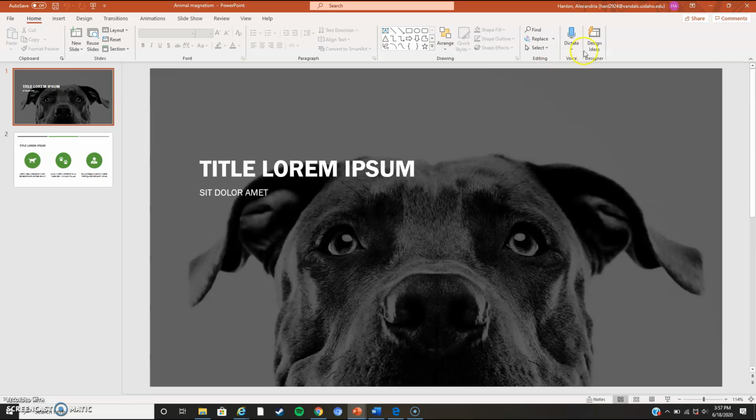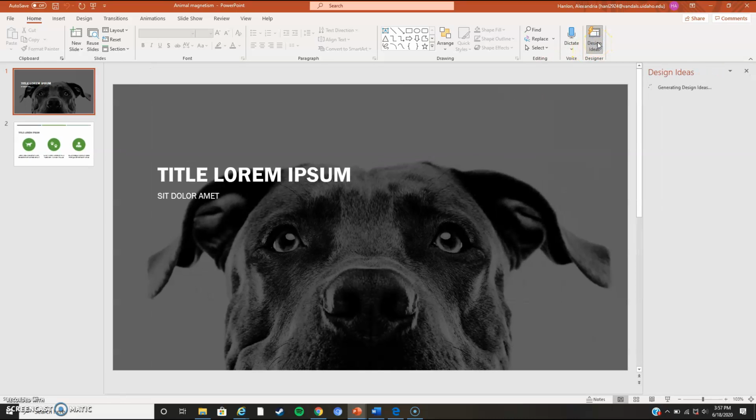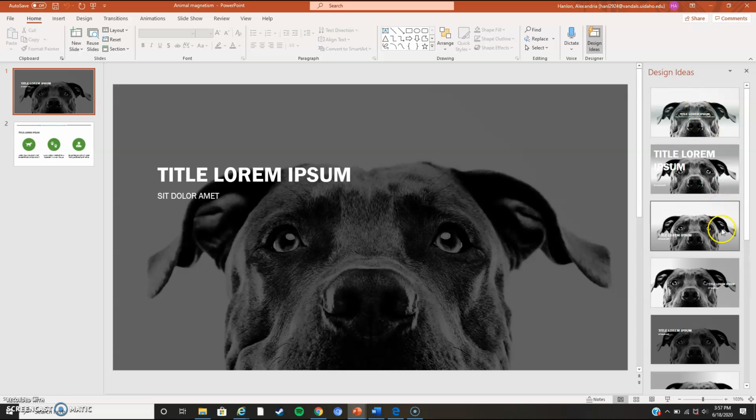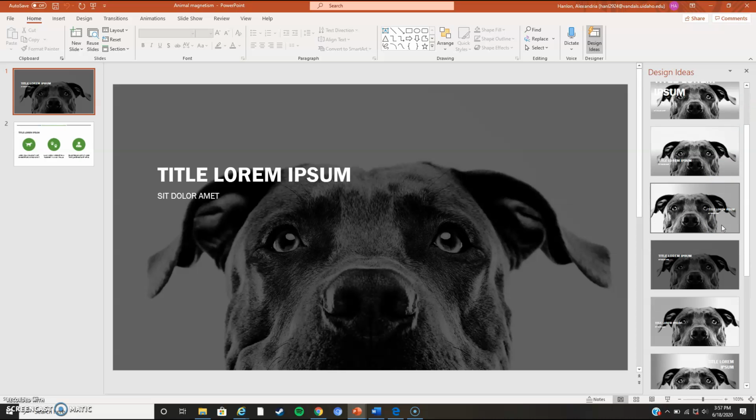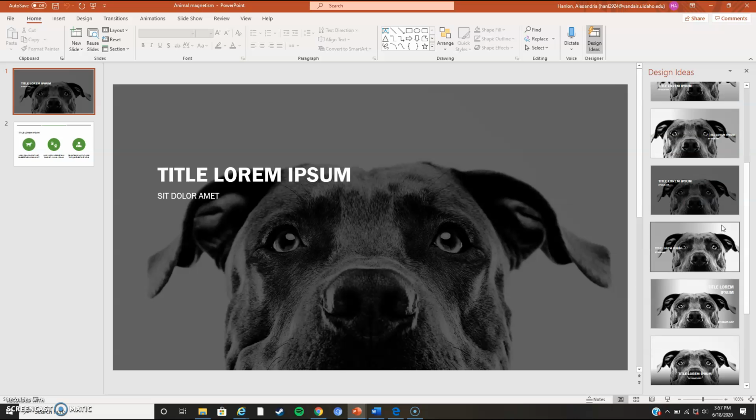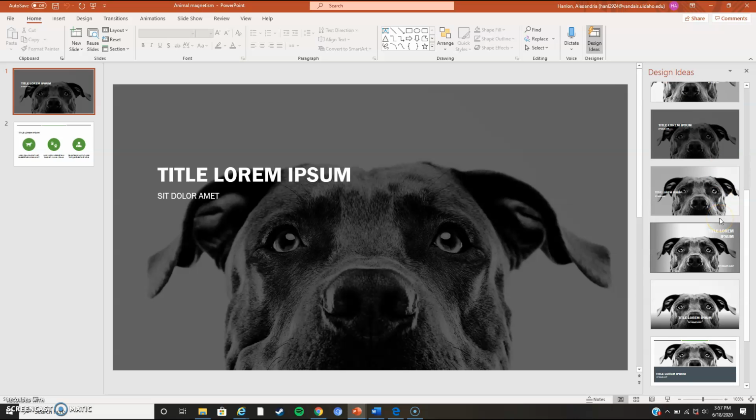And the nice thing is if you click over here on Design Ideas on the far right, it'll give you a nice chart of different ways you could do the font, different places you could put it, so you're not wasting time moving stuff around and figuring out exactly what you want.